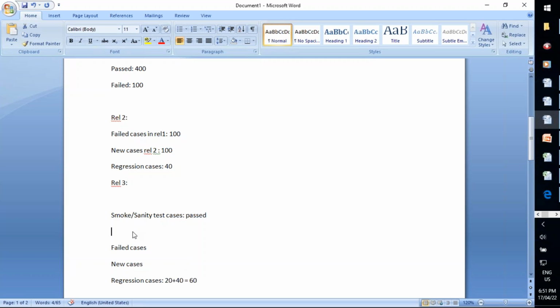That means failed cases execution. See, what is this called? Failed cases execution. It is called retesting. Retesting means again re-execution of failed cases. That is called retesting. So these new cases, we are testing here new functionality.